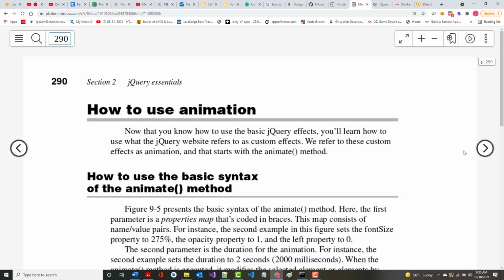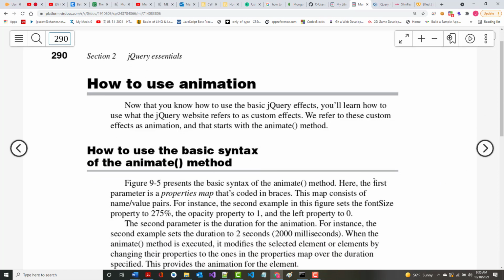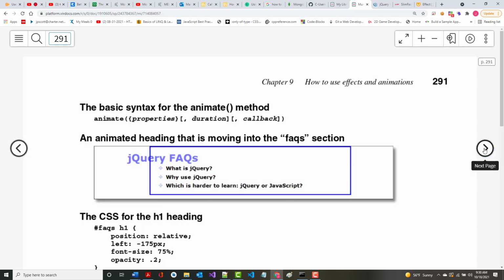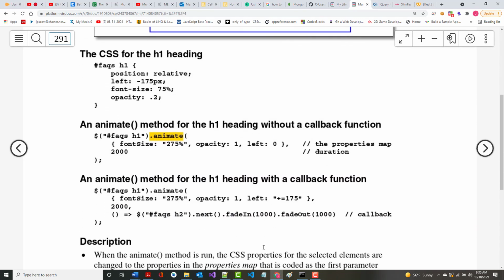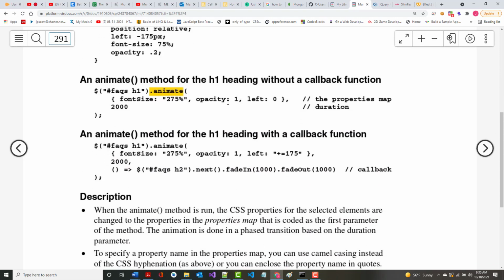All right, then they kind of end the chapter by going into some animations. And notice it says how to use the basic syntax of the animate method. And this isn't hard, but it's a pain because there's a lot of stuff that you have to do. All right? After you've done it once or twice, it's not what I call terrible. I mean, you look in here, there can be a lot of stuff that you have to set. And guess what? You know what this stuff is.